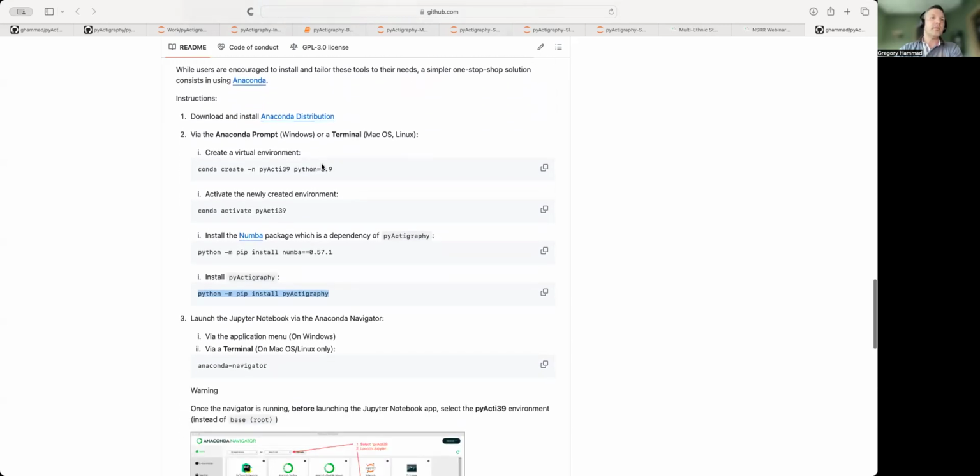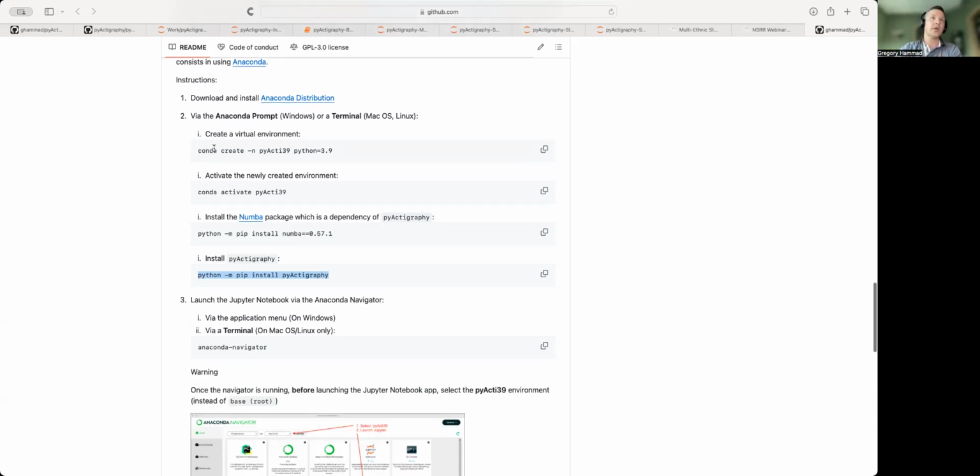Okay. So now, if you are successful in running Anaconda and creating your virtual environment, you need to activate it so that you are within this environment, and all the packages that you install will be within this environment. Now you can also install Numpy. We have set up a specific version to avoid conflicts between different dependencies. And then once you have installed Numpy, with pip install pyActigraphy, you will install the package.